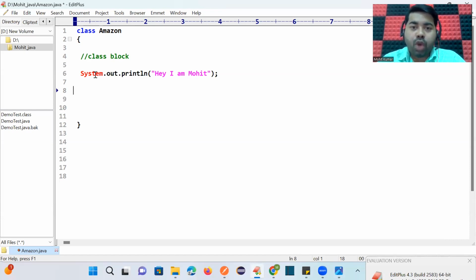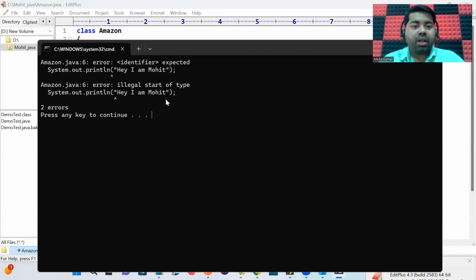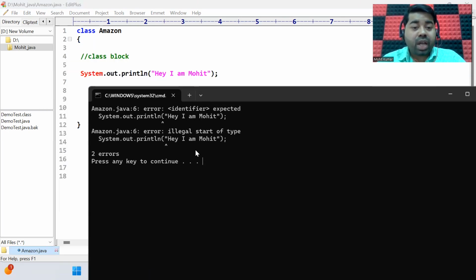First of all, you have to understand what System.out.println is. But before that, if you compile this code, what happened? Can you guess the answer? You can see we are getting a compile time error. This is showing "illegal start of type" at "Hey, I am Mohit".